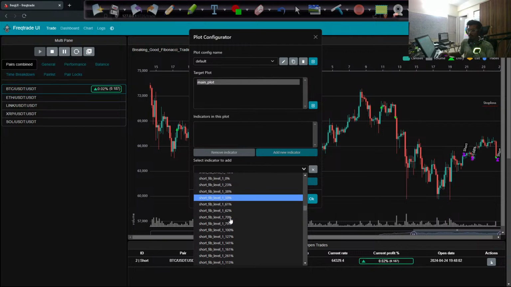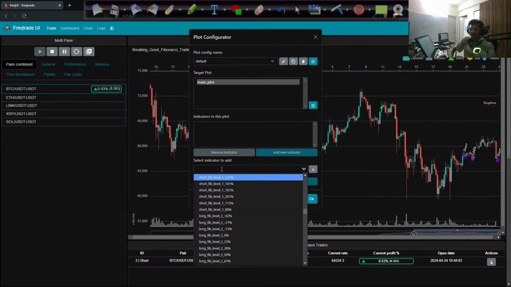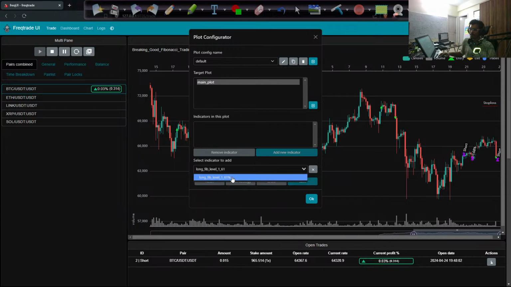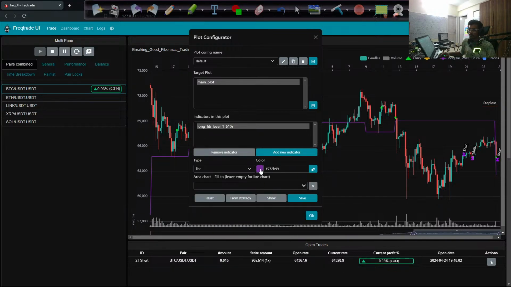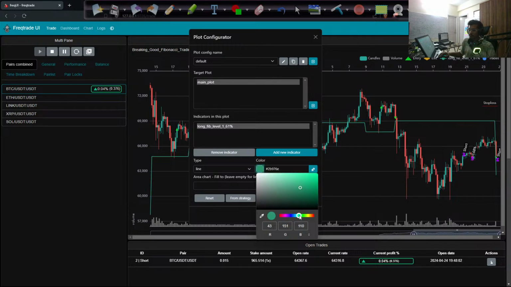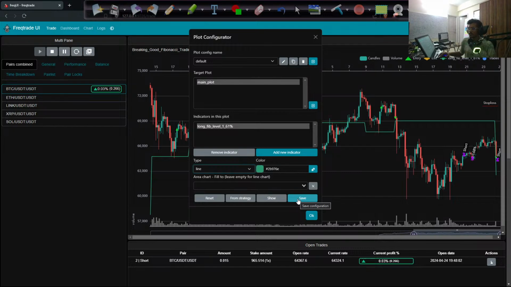So long fib level 1, I'm gonna write it there. Long fib level 1, 61%. Okay, what color we're gonna give it? We're gonna give it this color. Yeah, sounds good. So that's one.